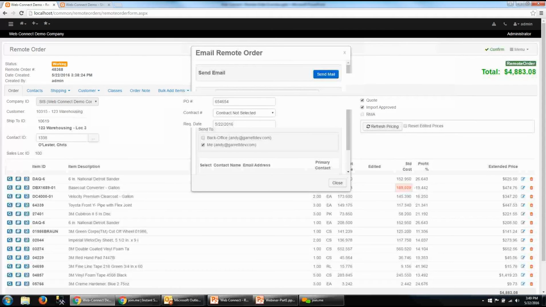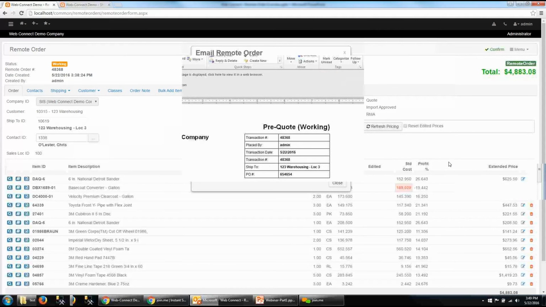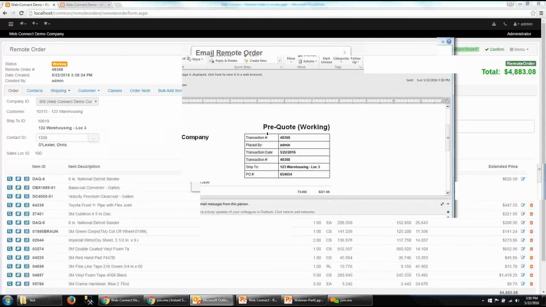So here's my subject, which should say your test order, but I'm very lazy. And here's any kind of description I want to put at the top. And here's all the particulars about the order itself. So it's got all of the line items that are on the order, the unit price, the extended price. Notice it says pre-quote, but it will have your company information right here.